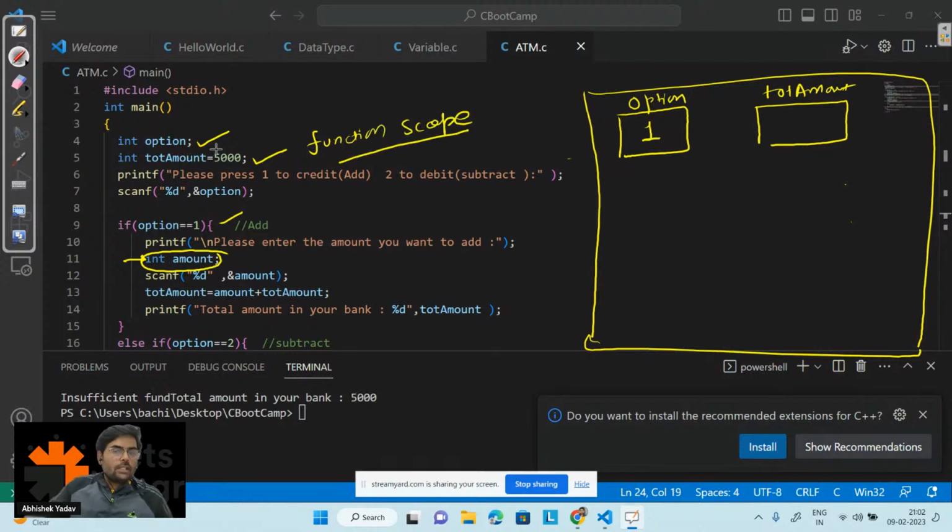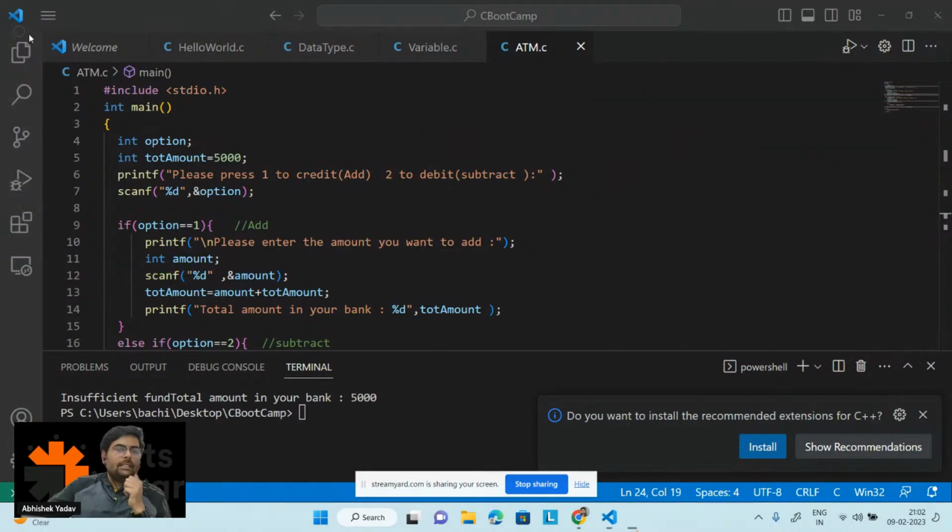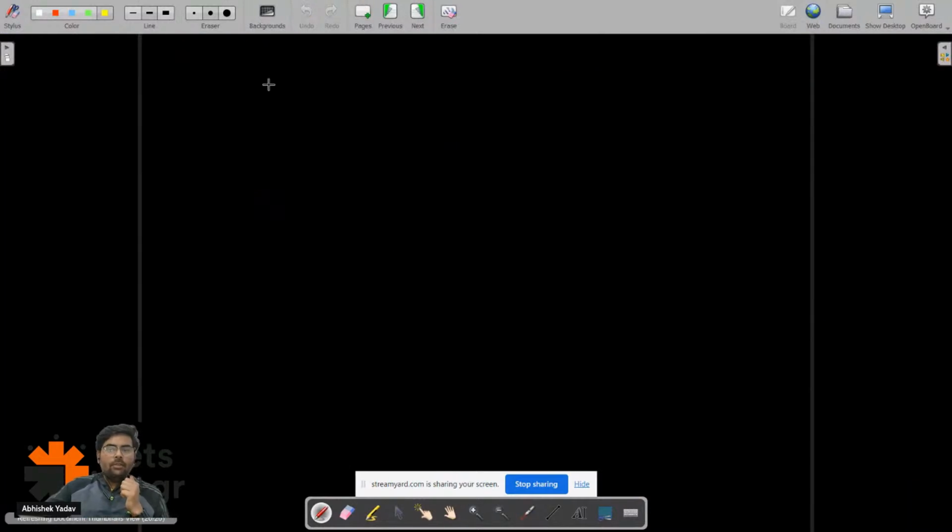Why? Because, what is scope? Scope means the lifetime of a variable. Scope simply means the lifetime of a variable. If I move here and let's assume this is my function here, right?